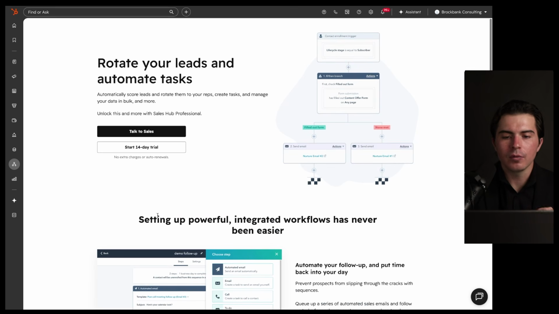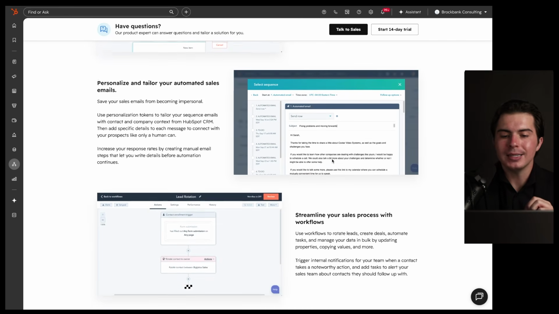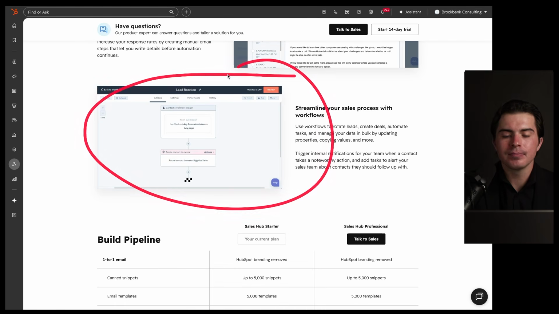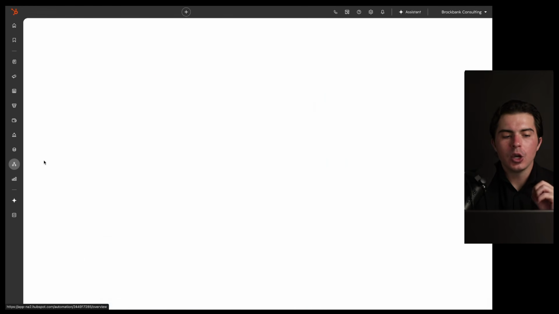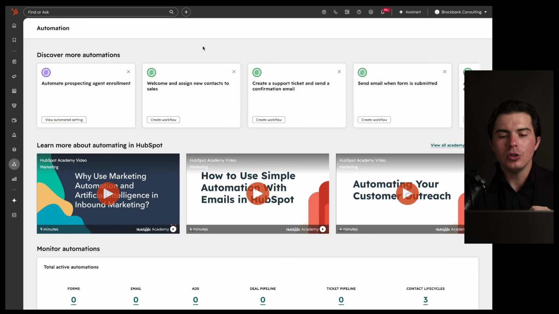But these are what the workflows look like. You probably used a workflow builder before. The popular one is Zapier. It's similar to that. With that, here's a quick overview of different automations suggested by HubSpot so that you can further automate the work that you're doing. So with that, that's a quick overview of the HubSpot automation section.